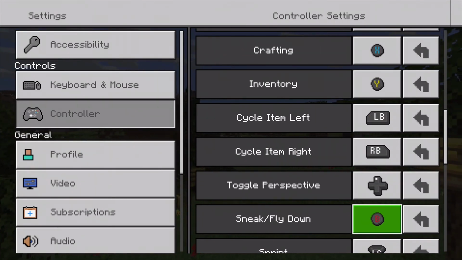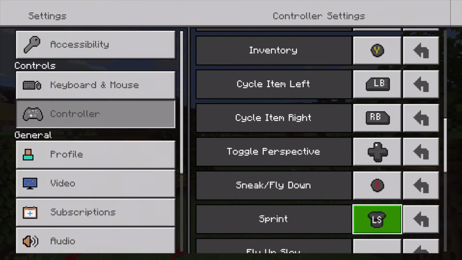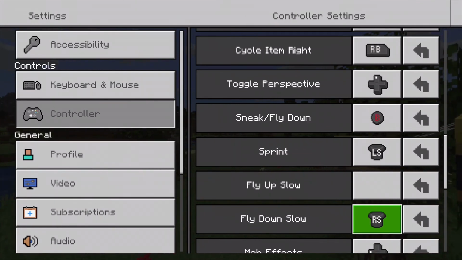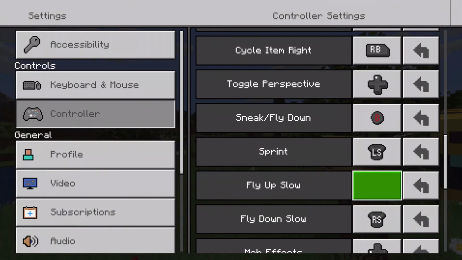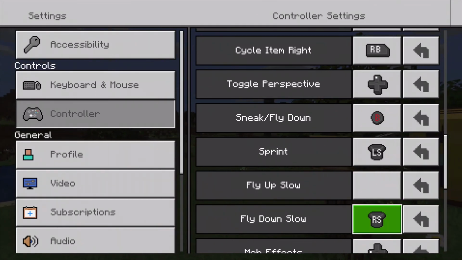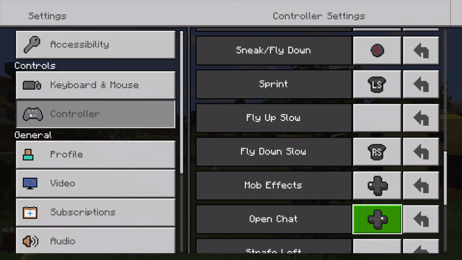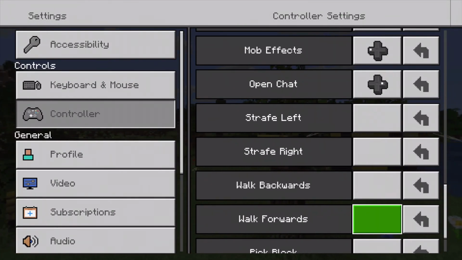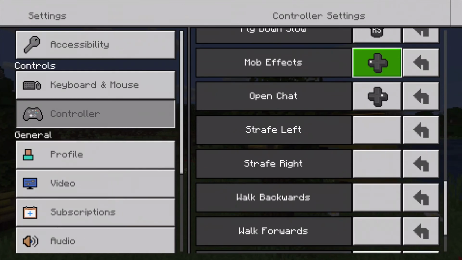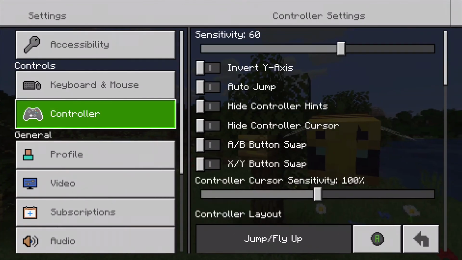Toggle perspective is up. Sneak/fly down is B. Sprint is LS, so that's just pushing that down while going forward. Fly up slowly, I don't have a button for that. Fly down slowly is the right stick pushing down. Mob effects is left. Open chat is right. So then all that stuff is just not there.